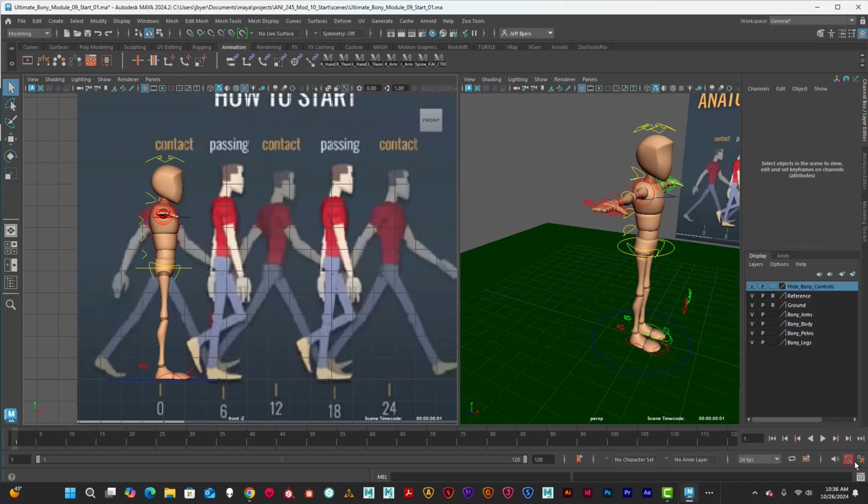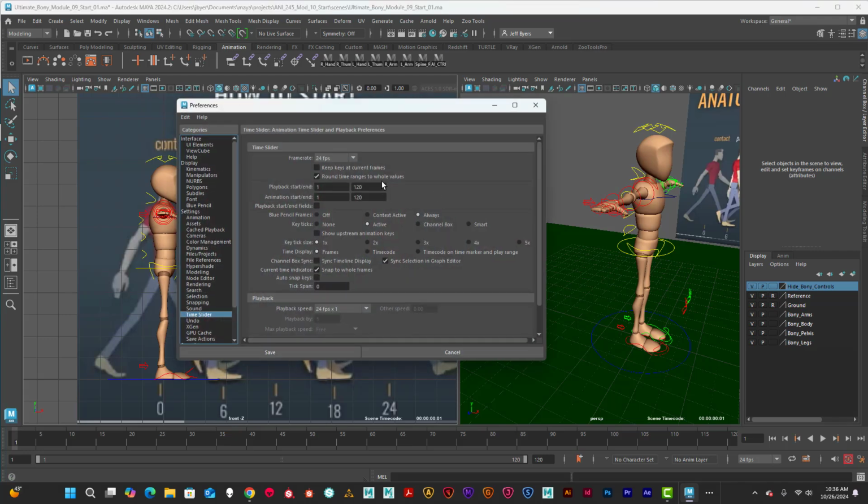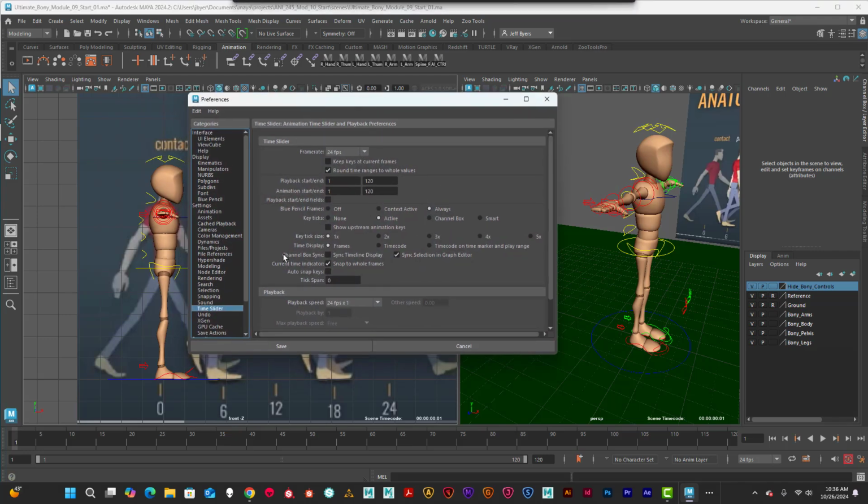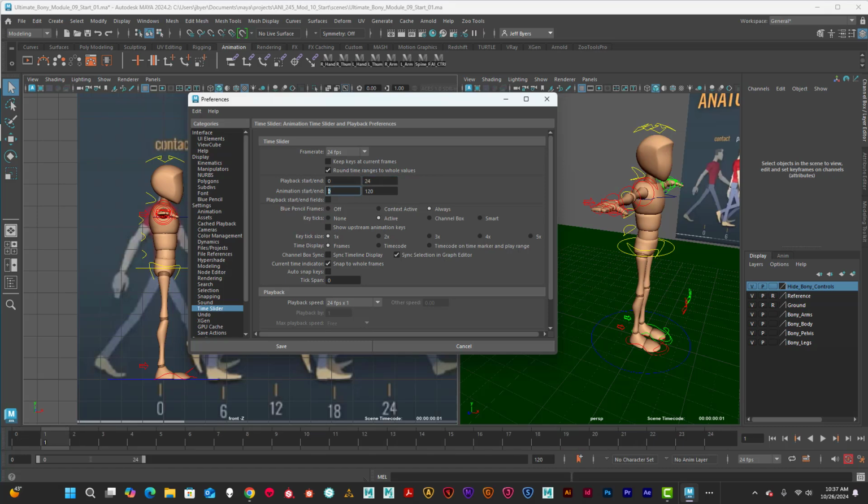So I'm going to go into my timeline and preferences, time slider, and you want that set up to 24 frames per second times 1. And we want to set it up from 0 to 24. Okay, so we're going to do that for both.